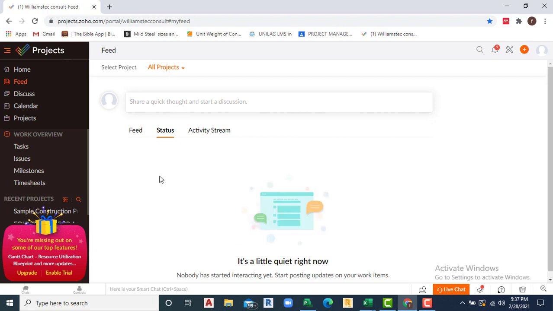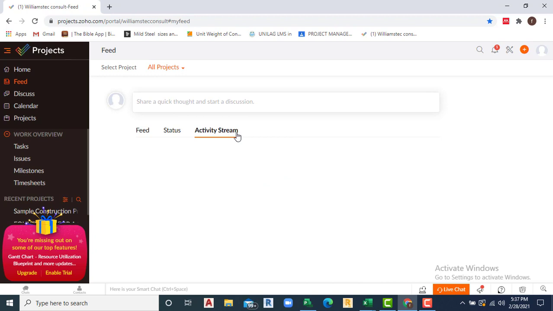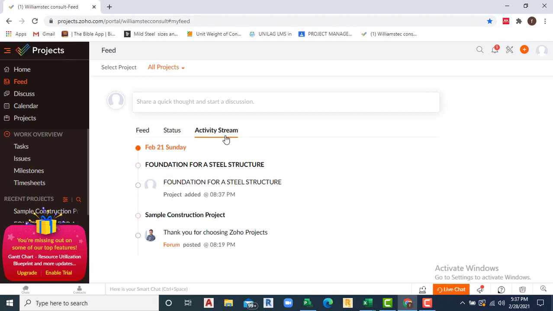There's nothing on status now. Then you have activity stream. Activity stream also shows what happened, what have I done, what are the projects I've created, and stuff like that.